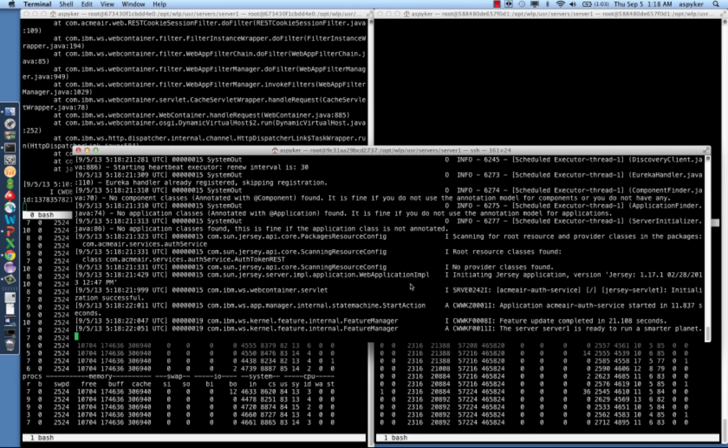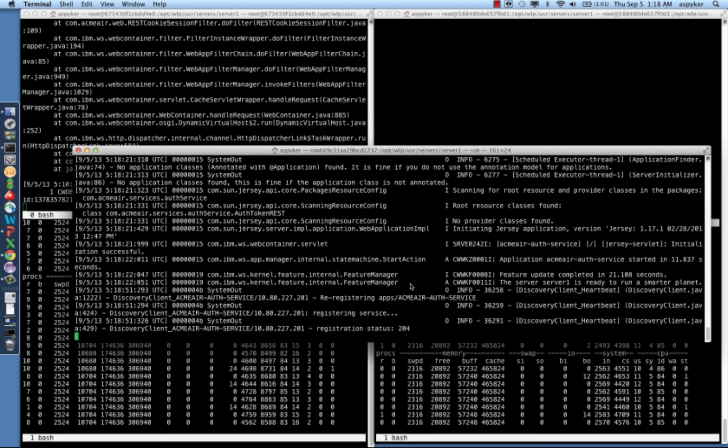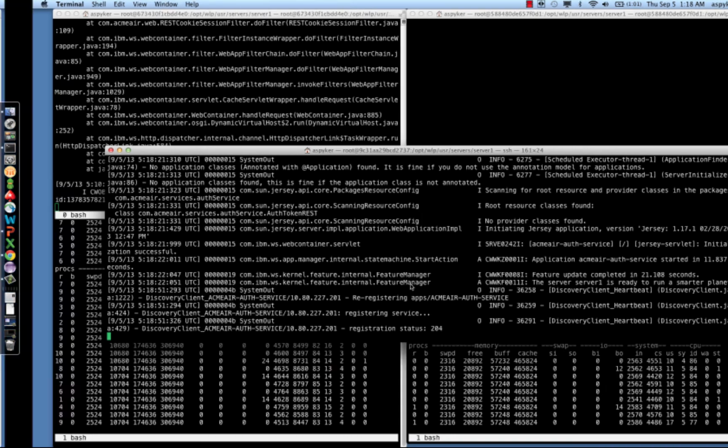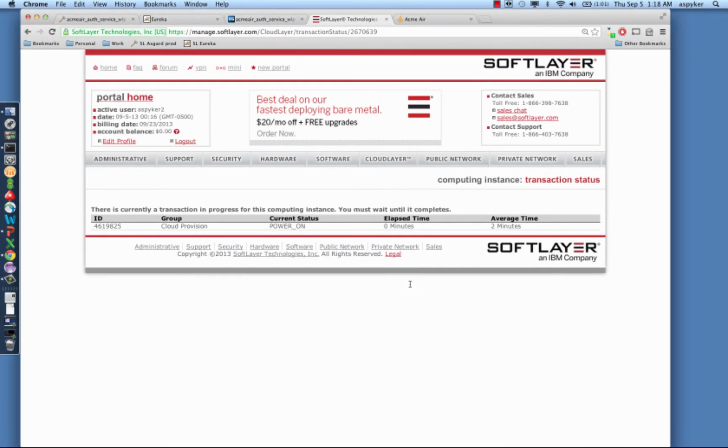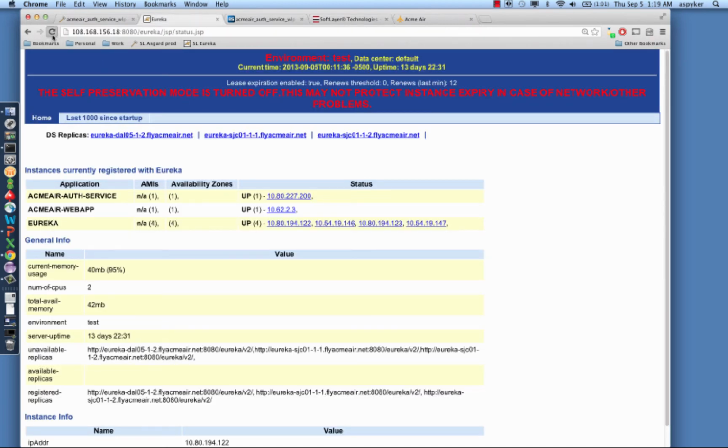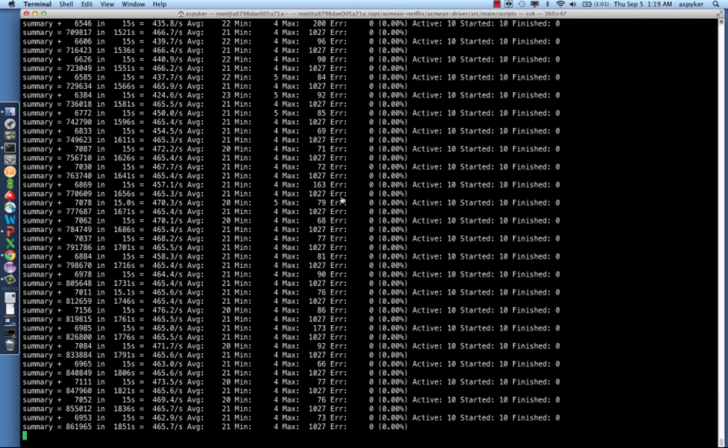And now we'll wait just a few seconds, and Eureka, the client, should go register itself in the Eureka service in the registry. Okay, so it should have registered itself. If I come back here and look at my Eureka view, now you can see I have a second authentication service. And you can see that I haven't gotten any errors. My 10 clients are still happily running along.